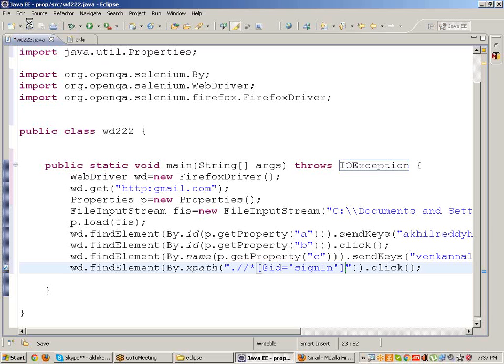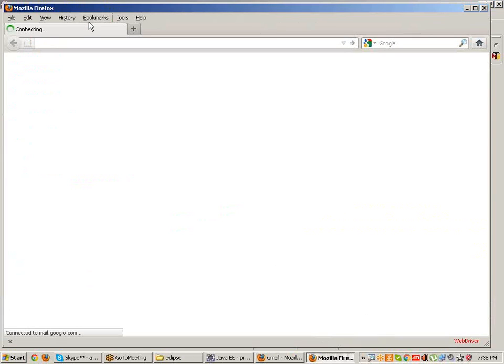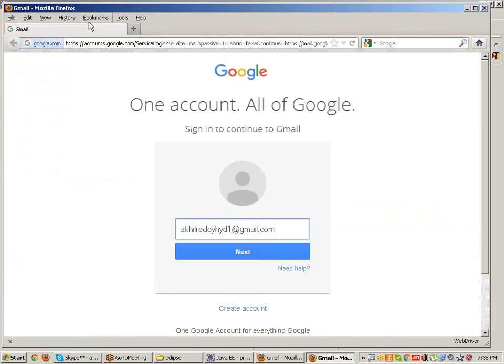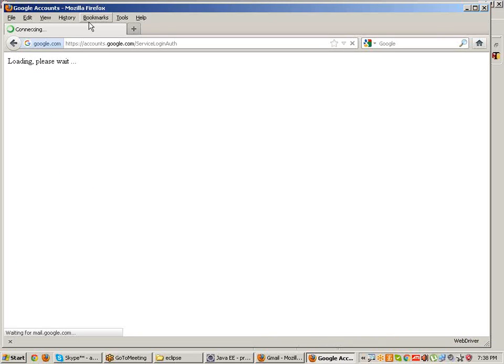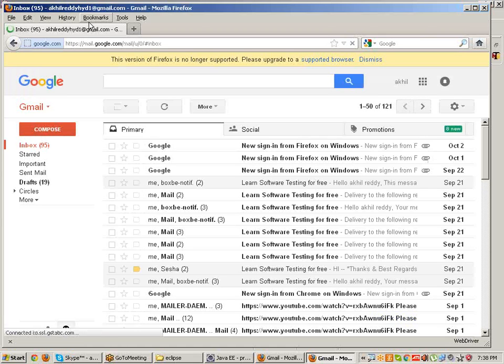All right, save, click on run. At a time, I am taking XPath and ID and name. Okay, we can take them at a time. It will go to Gmail and it will give username and password. Yes, that is the property file concept.